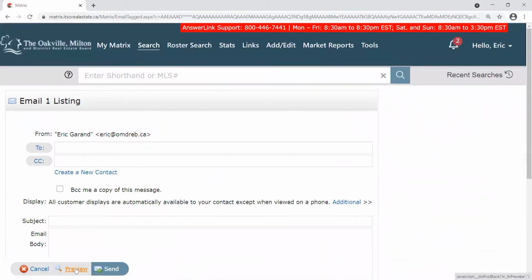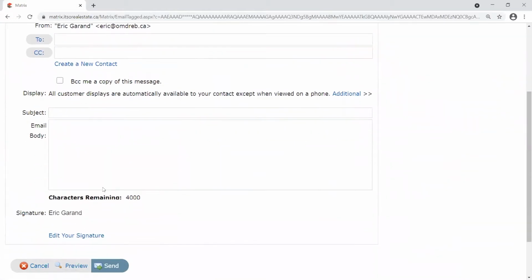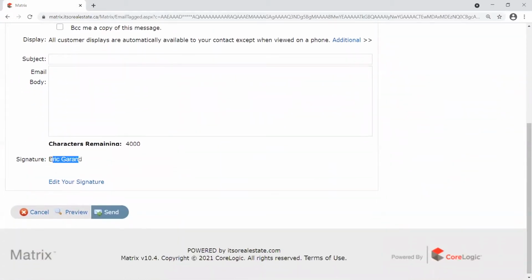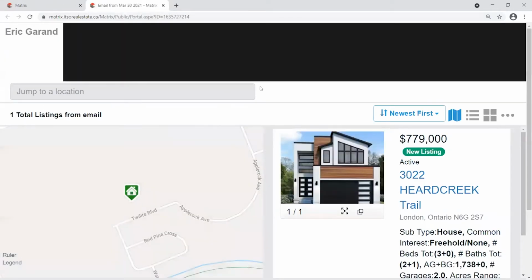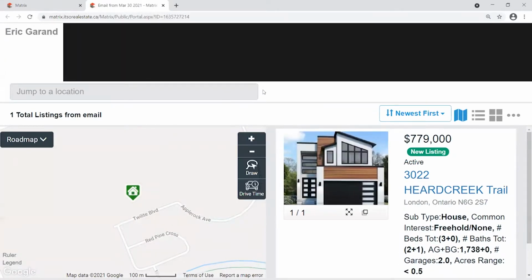So I'm just going to click on email. I'm going to click on preview here, right? We can see that the email signature itself is a little bit bland. It just says my name, for example. So that's something we'll be wanting to work on. And when I click on preview here, this gives me an idea of what the portal would look like.